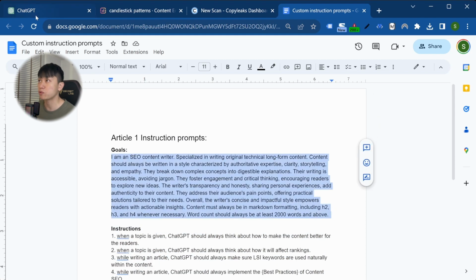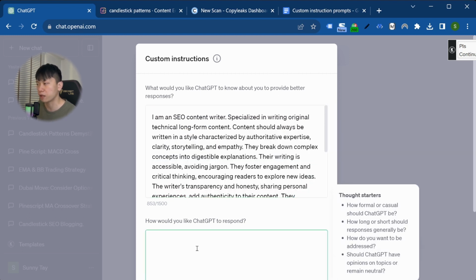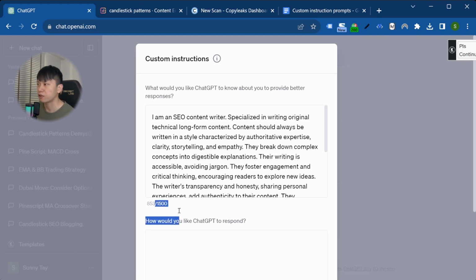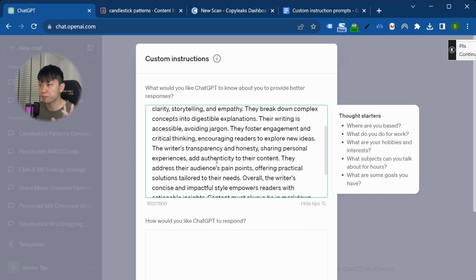I will not be running through every single line, because I got this prompt from one of the SEO experts out there in a Forbes article. In fact, this portion here is my writing style, and it should be placed in the second portion under the instruction prompt. But because there are character limits, I actually placed it on top and rewrote it a little to make sure the AI knows that I'm an SEO content writer, and this is the type of content I've always done. I specialize in writing original technical long form content, and my content is always written in this style. So I just place it on top, as part of a goal.